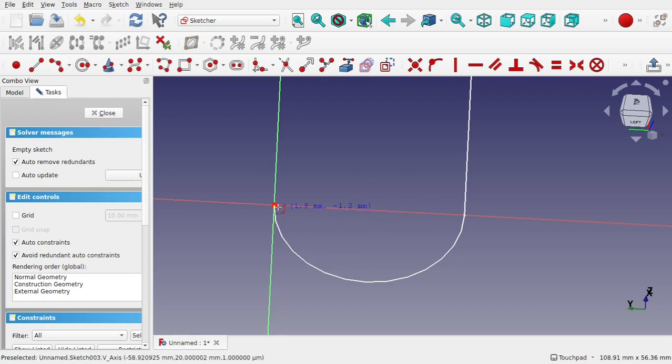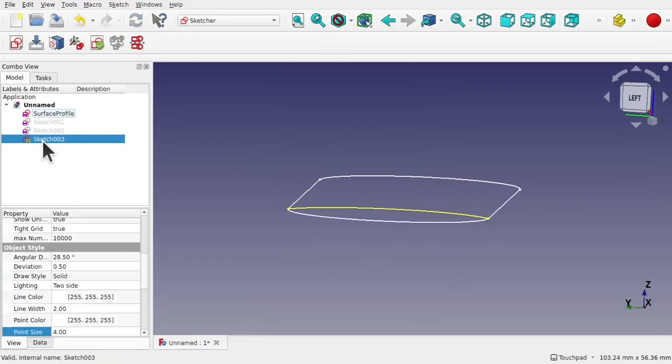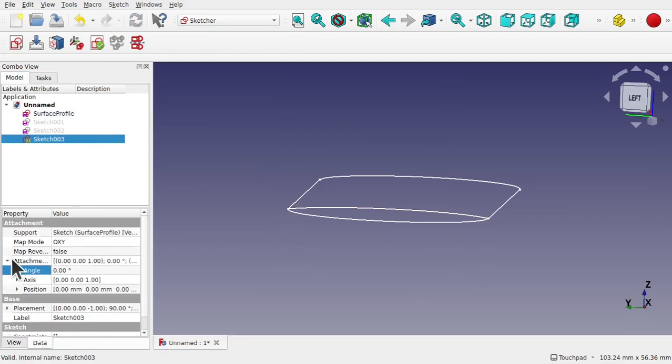So I can add my sketch in here. The curve, and we'll pull in this point here. Hit escape and use a coincident constraint across those, and then we can rotate this over by selecting the sketch, coming down to the data. It's now attached, so we look at the attachment, going to the attachment, coming to the angle, and we need to change the axis as well. So I'm going to put 90 degrees on this angle.